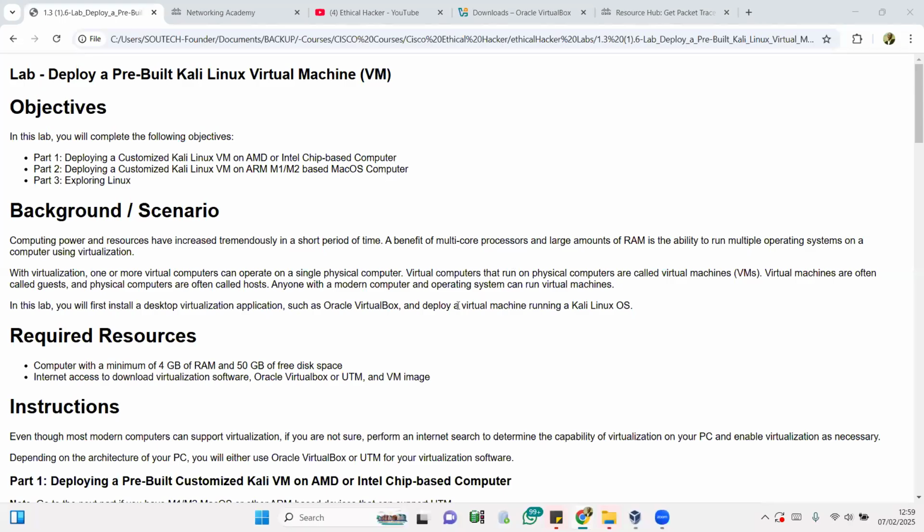Okay, hello, welcome to the first lab in the Cisco Ethical Hackers lab series. The very first lab is to deploy a pre-built Kali Linux machine.